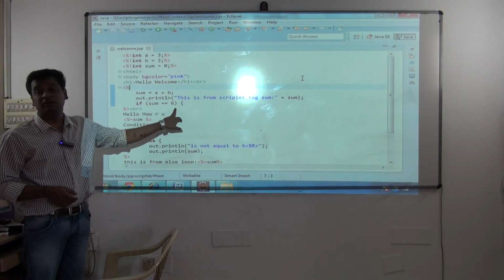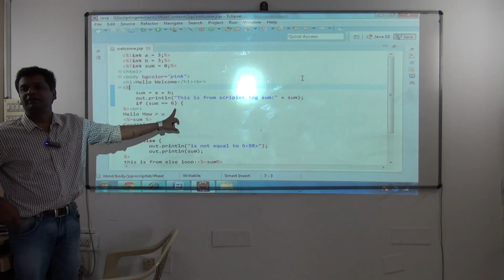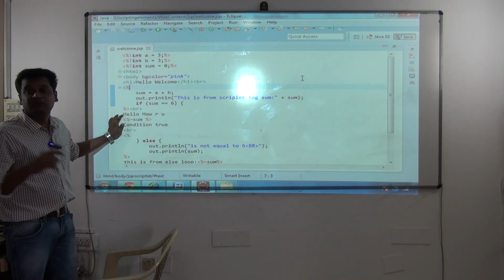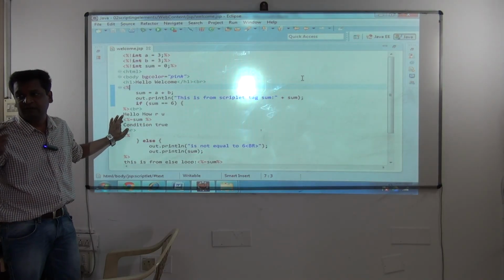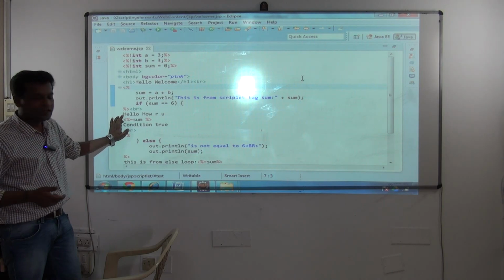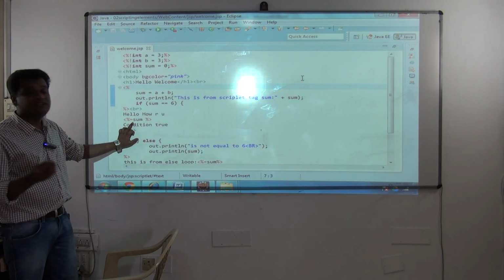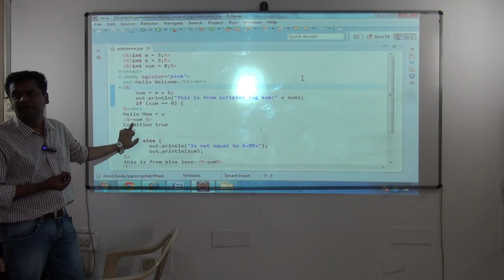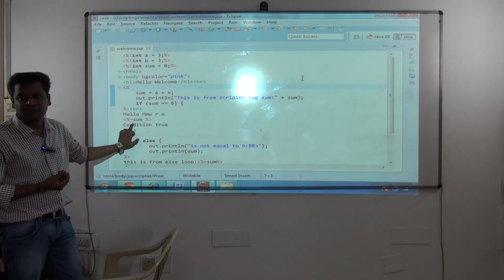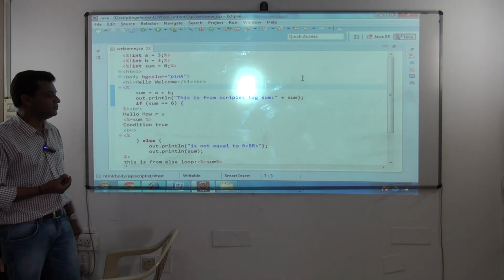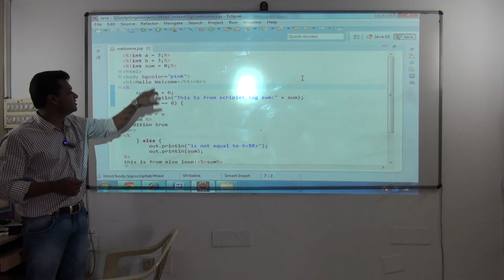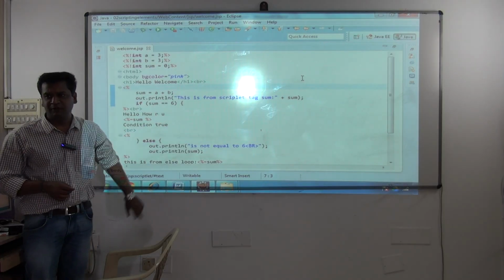See this. If sum is equal to 6, I start depending on HTML output now, because we can use header, H1, H2, all that. It will be very easy to format. Hello, how are you? Now I just want to print the value of sum, so I'll use an expression: percentage equal to sum and condition true. The value of A and B is 6 only, so obviously the if condition will print.